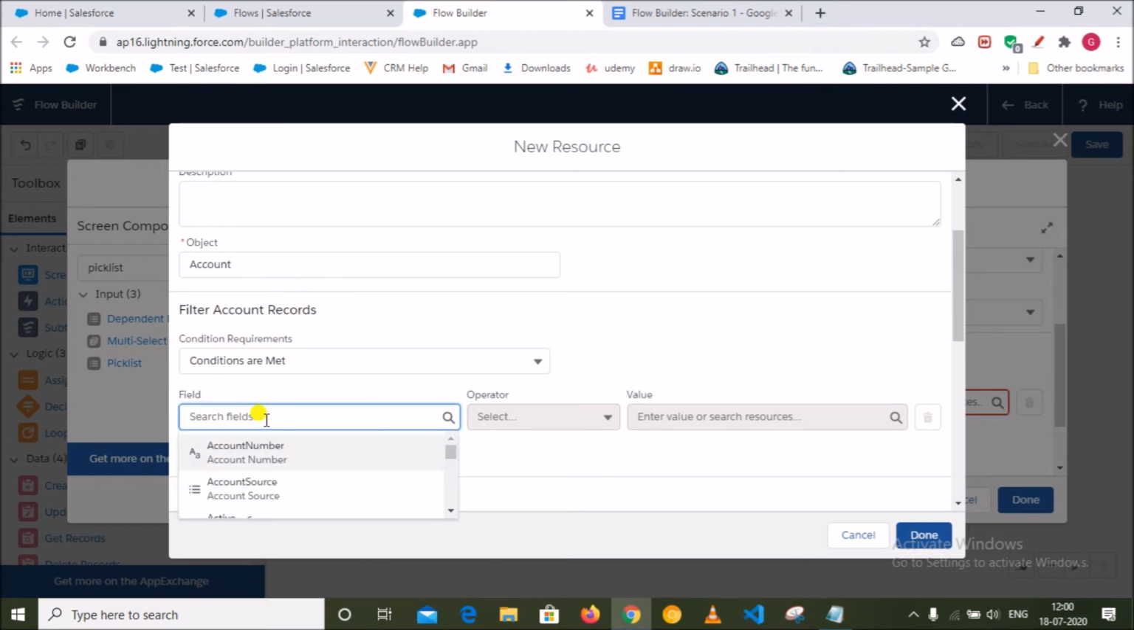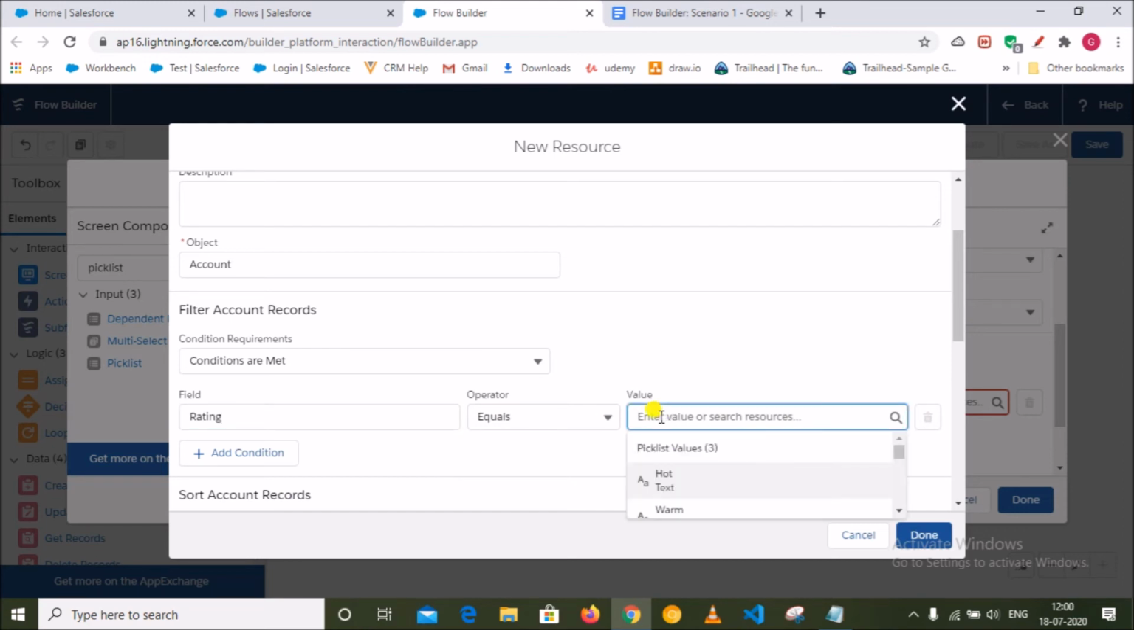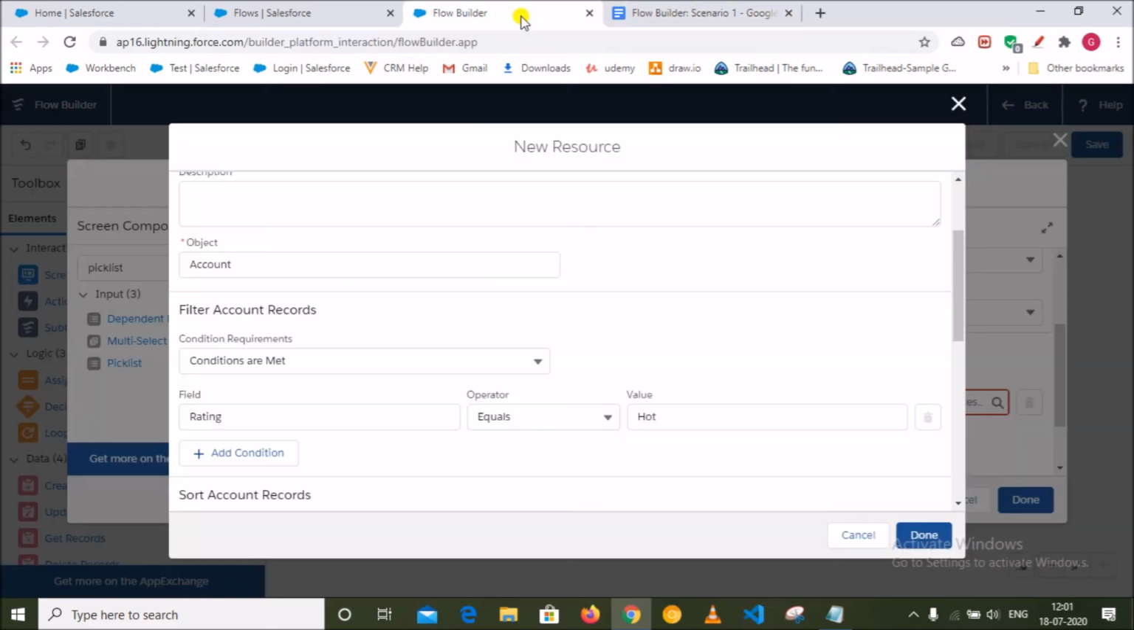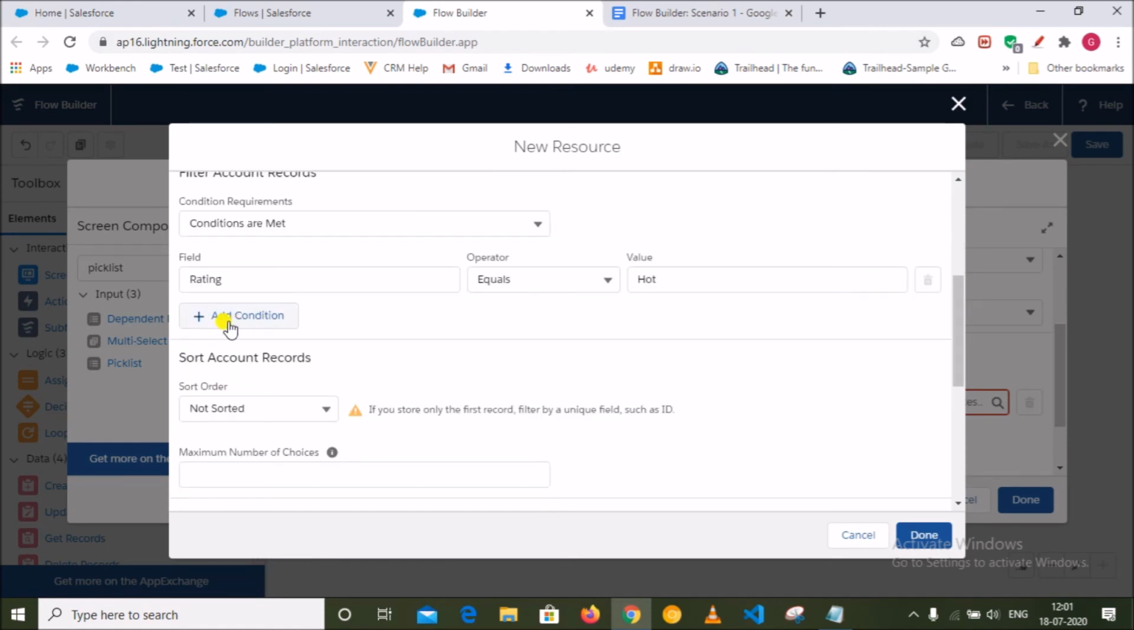Let's say I want to filter all accounts if the rating is hot. Just select rating, account rating equals hot. So I want to fetch only those accounts whose rating is equal to hot, and that account will be populated in my pick list choice. You can apply multiple conditions. You can add many conditions in your filter condition.